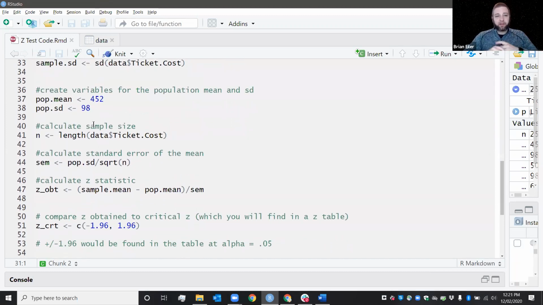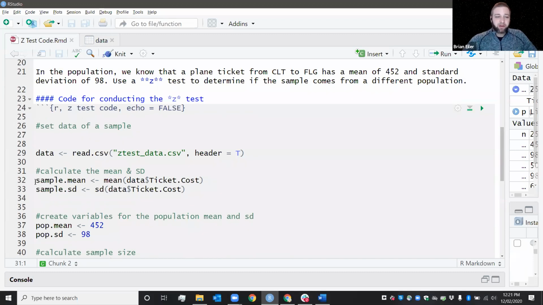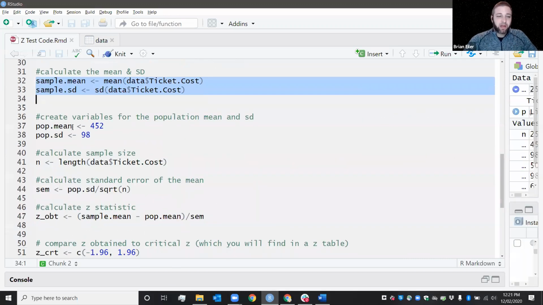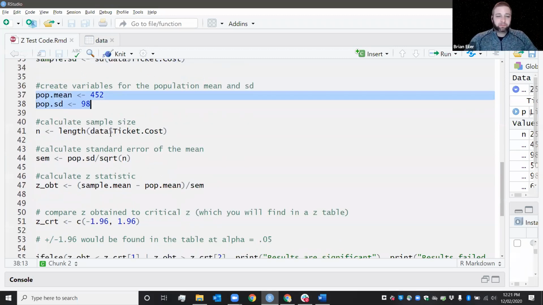The next thing that we need to do, because we don't have a function for this and we need to actually do some calculations, is we need to know what the population mean and the population standard deviation are, and we need to save those as variables, which we'll do in line 37 and 38. We're just going to type those in and save them.